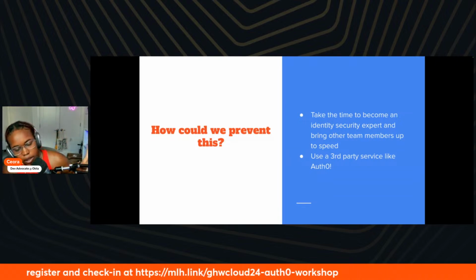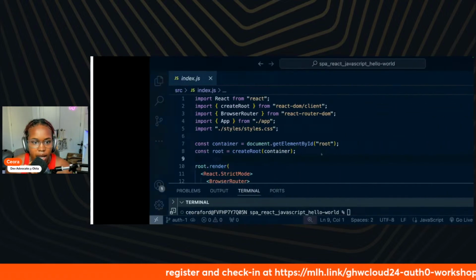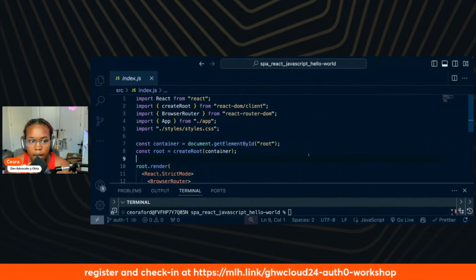Although we're mostly focusing on authentication today, authorization is also a part of the package. So let's get coding. Excuse me. I have to make sure that I have all of my code up to par.